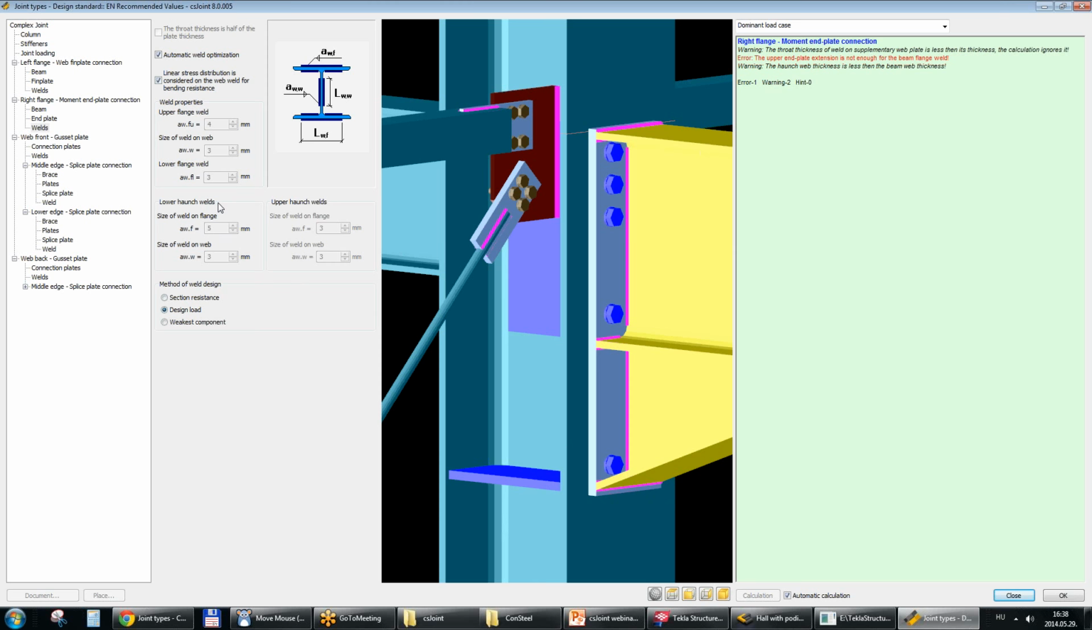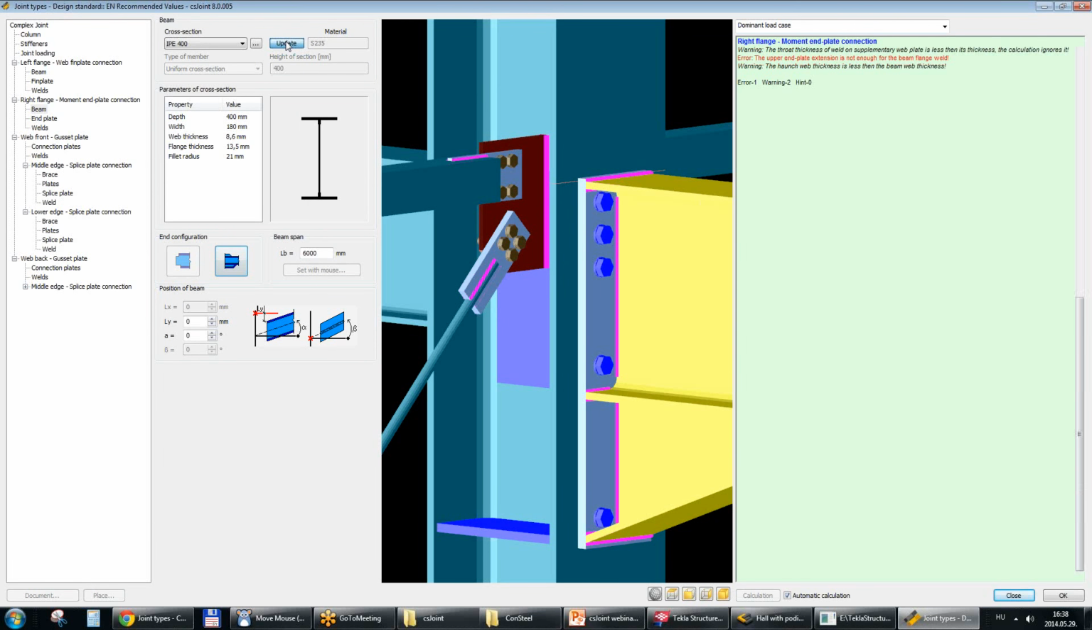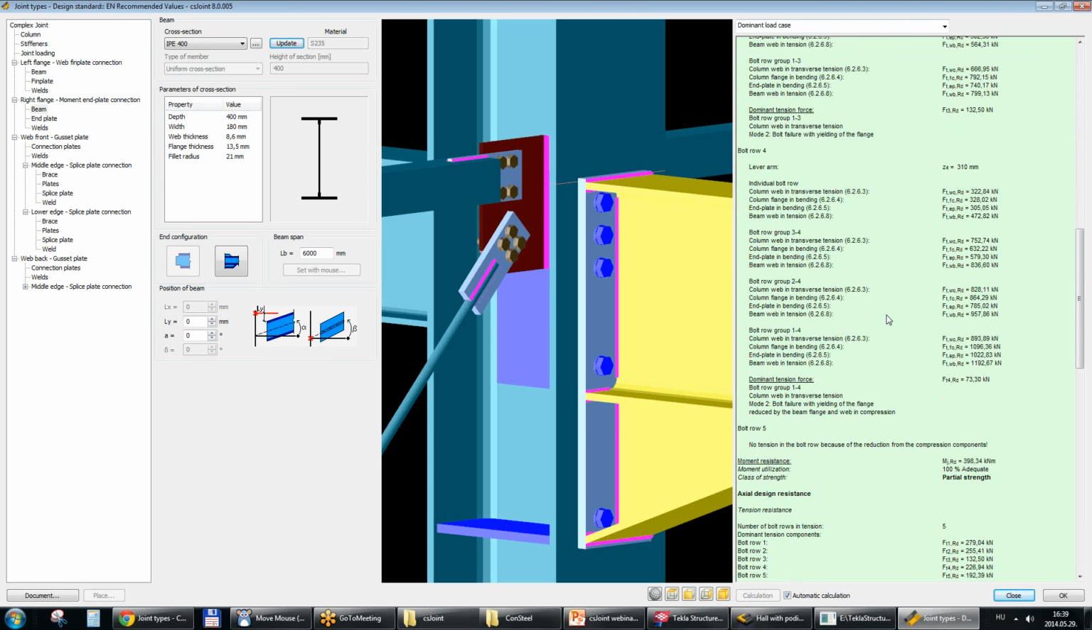But at the moment there is some error. The upper end plate extension is not enough for the beam flange weld. We can see here that this weld is larger, so we have to improve our connection again. We use this update function again, and now we can see that everything is adequate. The bending moment utilization, the shear utilization, and the weld utilization are good, no error, and we can see here the detailed results. So these are the basic functionalities.